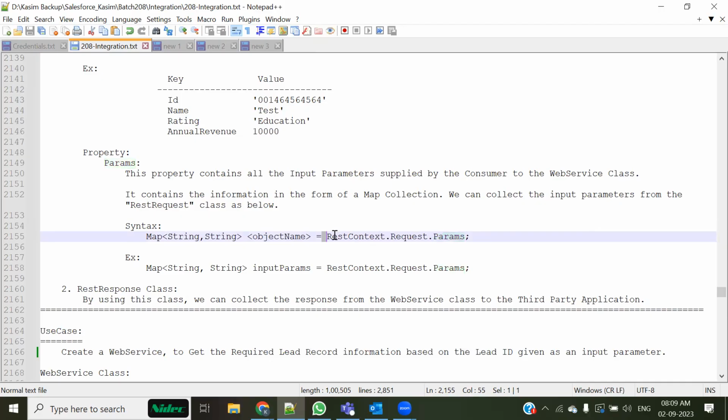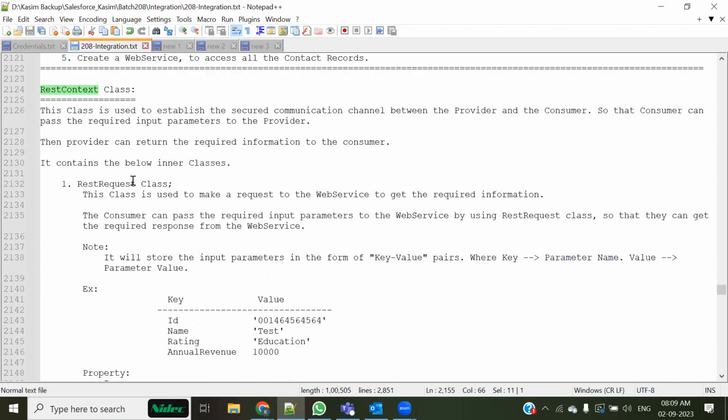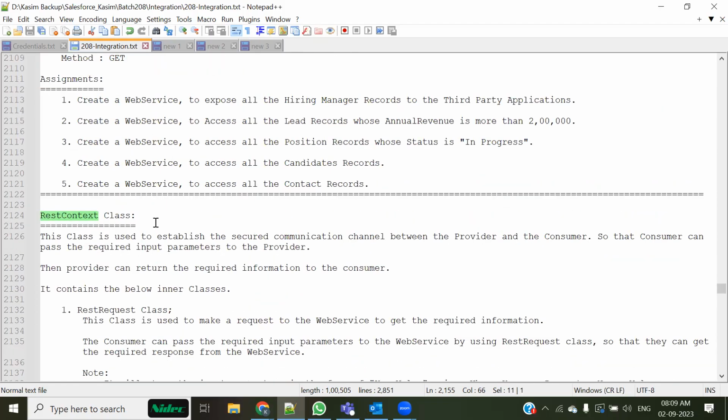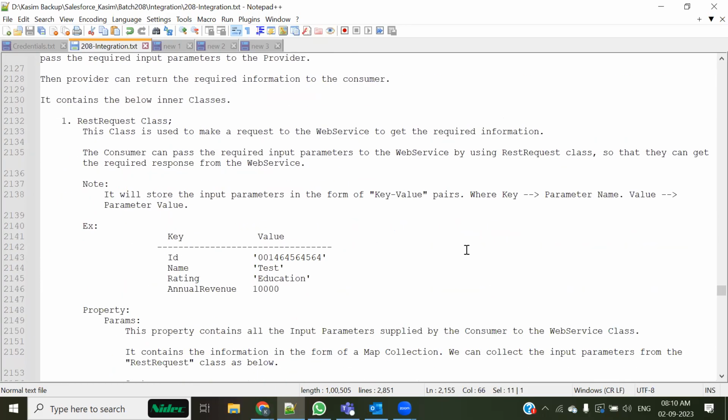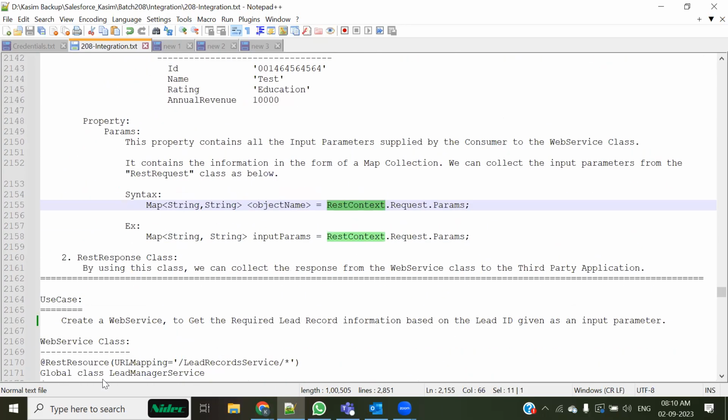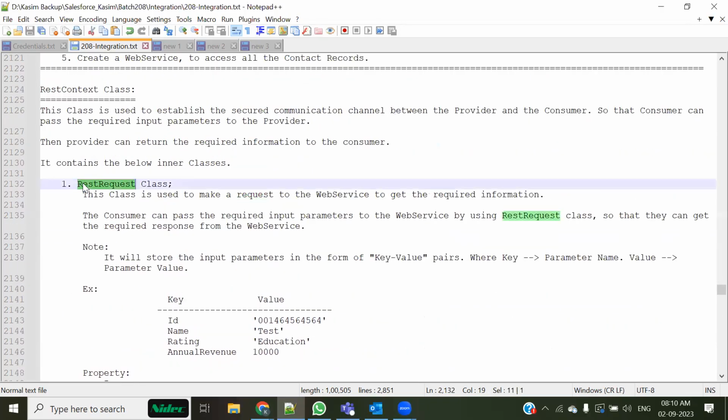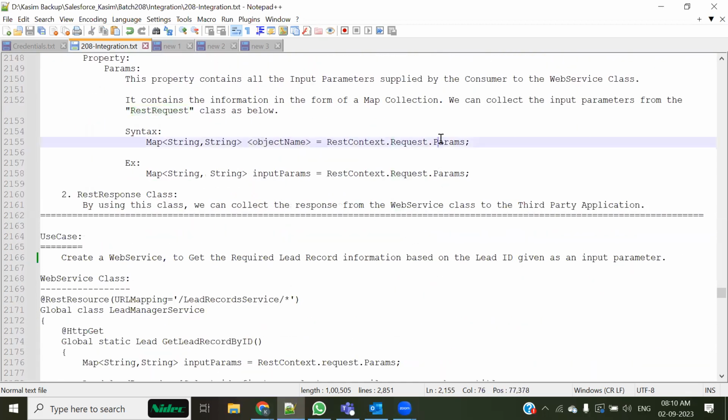Right? So this is how you have to design the mechanism. You first of all have to ask for the REST context. Now, REST context is what? REST context is your base class. And then after that, you have to add a parameter called request, which belongs to this class, REST request. And then a method called params: REST context dot request dot params.